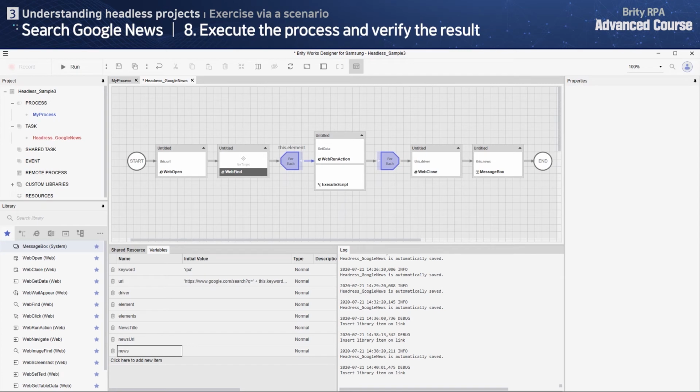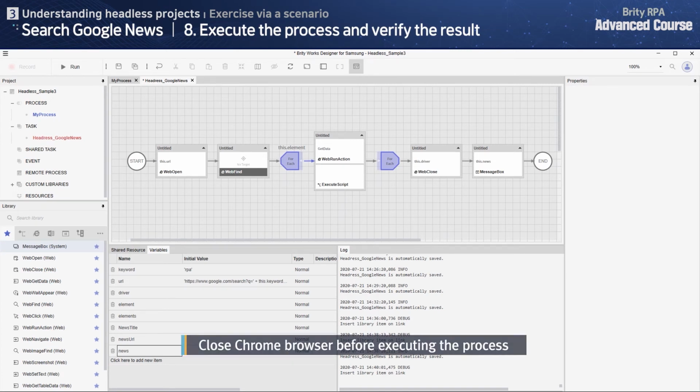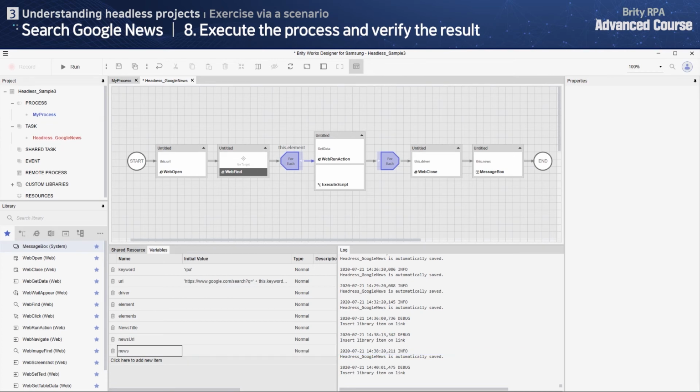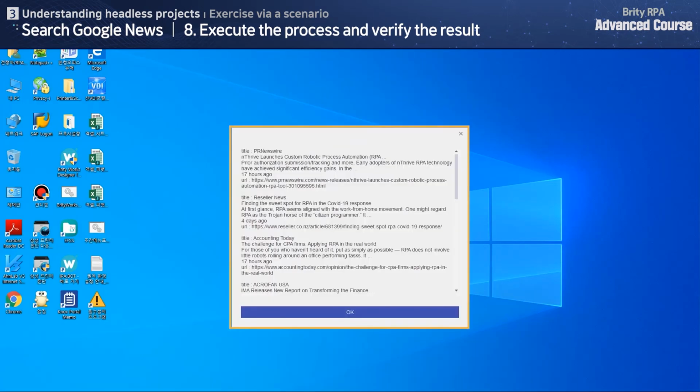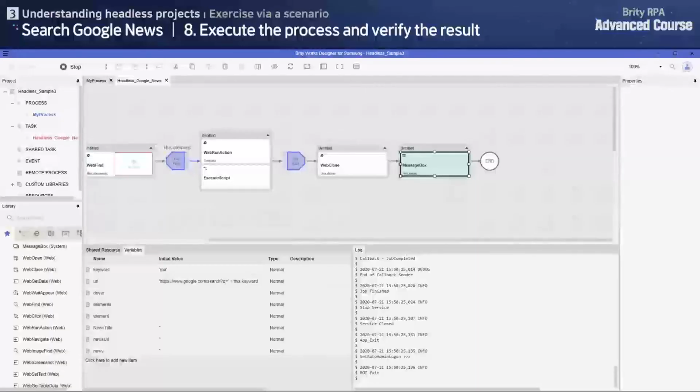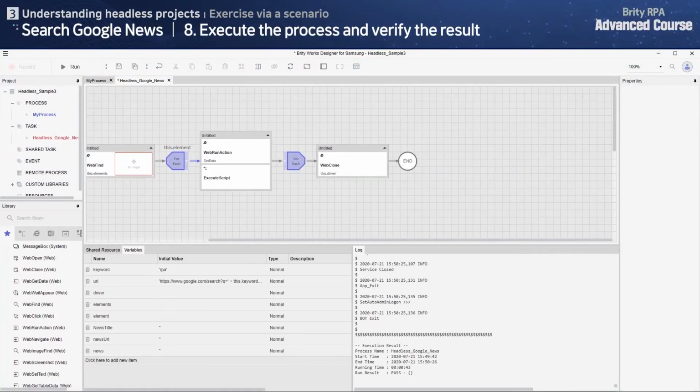Now, let's verify that the task we have created will be executed without errors. Before executing the process, close the Chrome browser. In the toolbar at the top of the designer screen, click the Run button to execute the task. You can see that all the news titles and URLs are displayed in the message box. After the verification, delete the message box activity and finish creating the task.